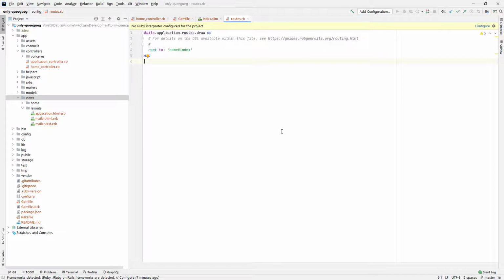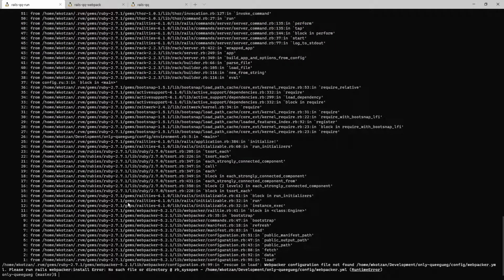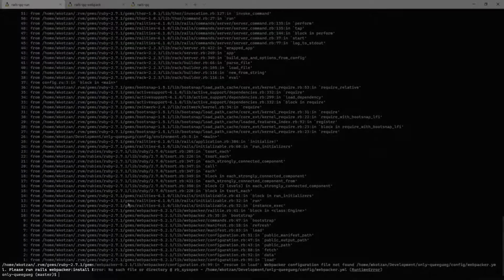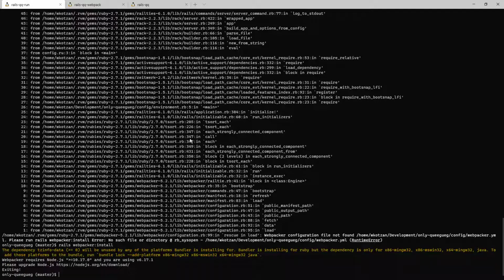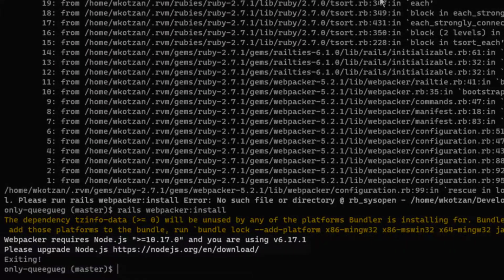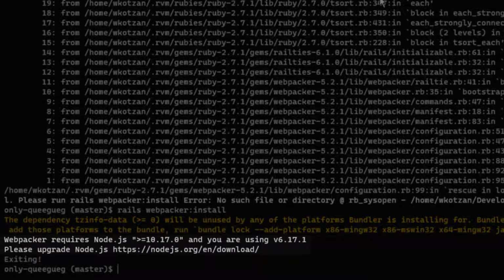Now I'm going to try to start the Rails server so that we could take a look at our initial landing page. And it won't run because Webpacker is not installed. Please run rails webpacker:install, it says. So let's go ahead and do that. And it tells me that Webpacker cannot install because my Node is not the correct version. So this goes to show you that Webpacker is not only a feature of the latest Rails, but it's a dependency now along with Node.